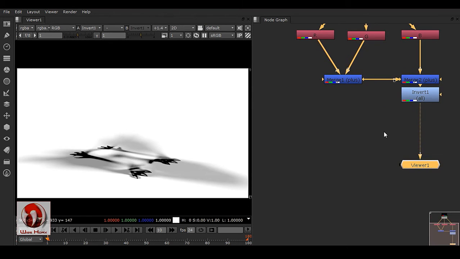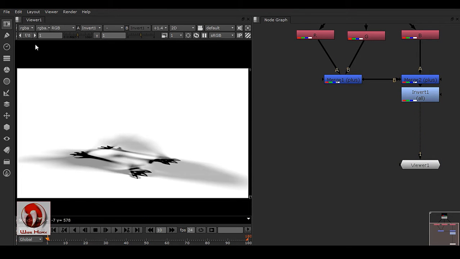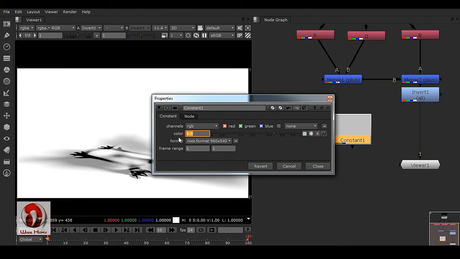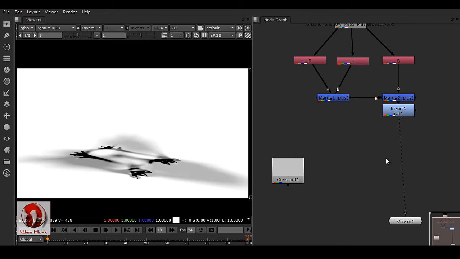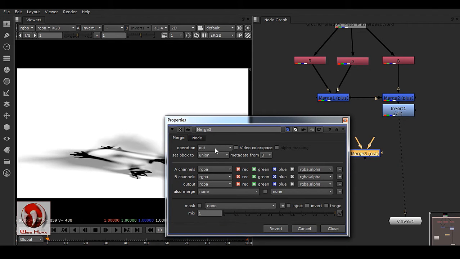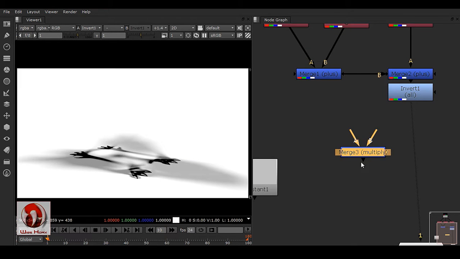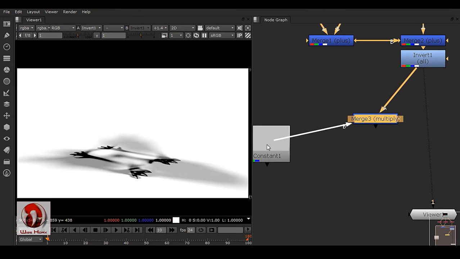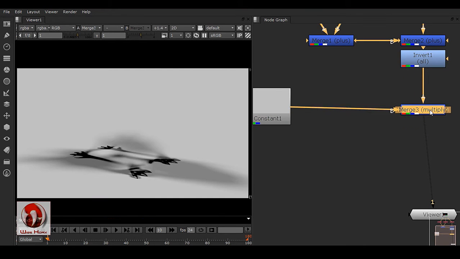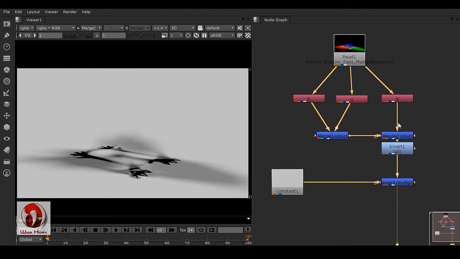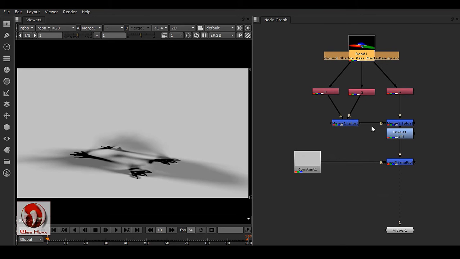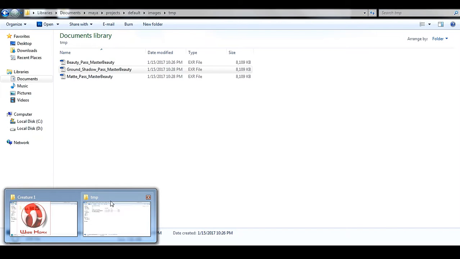pass. So now go to your constant and get a gray color, and press the M key, and this operation is going to be multiply, because you all know that in shadow we have to use multiply to composite this pass. And now you can see we do have a proper composition by using this technique. So now we have the character also.